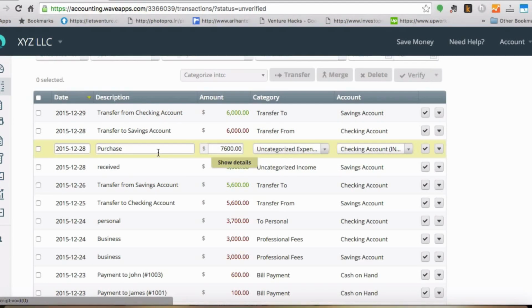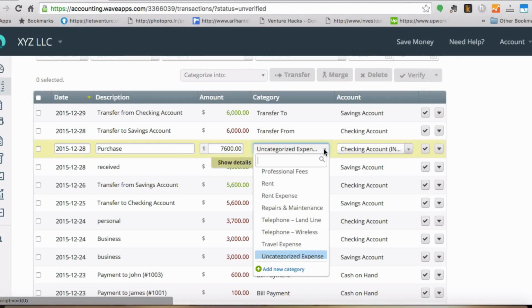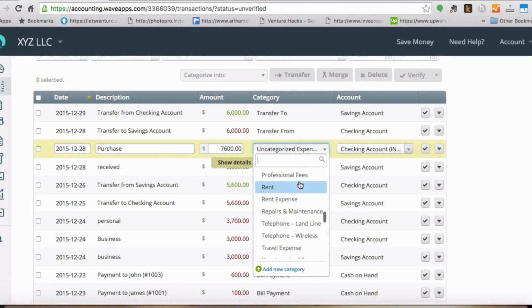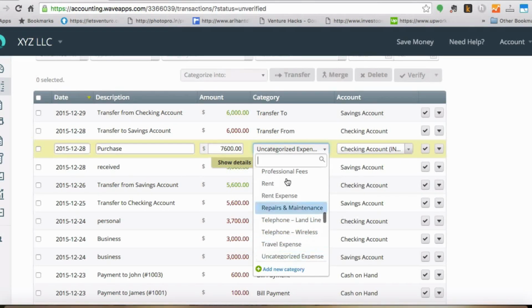Click on it, and once you click on it, you will see it will allow you to edit here. So now what you can do is choose the correct account from here. What does the expense relate to? If it is a rental expense, you can choose it as rental expense. If it is some expense that you do not find the category for here, then you can create a new category instantly from here by clicking on the plus sign, add new category.